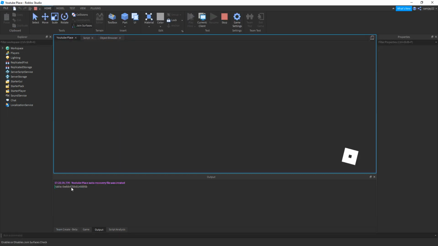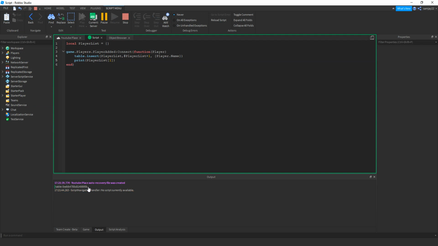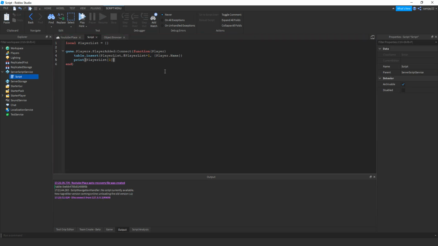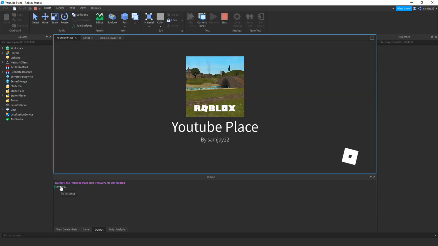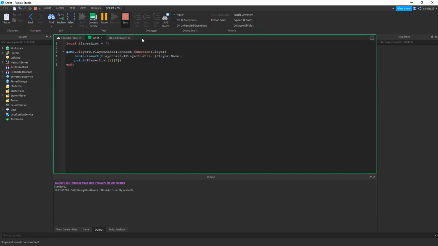Now we notice it says there's another table inside of this table. That's because it's a dictionary. So in order to call it, you need to do 1, or whatever number the player is. And then if we run it, it'll print, hey, SamJ22. Cool, SamJ22 is in the table.